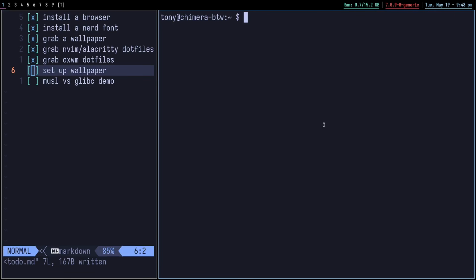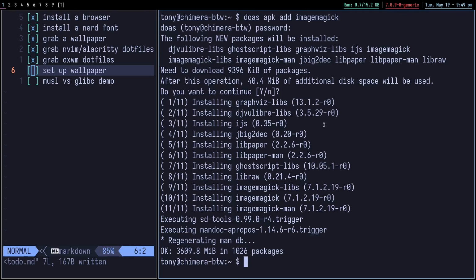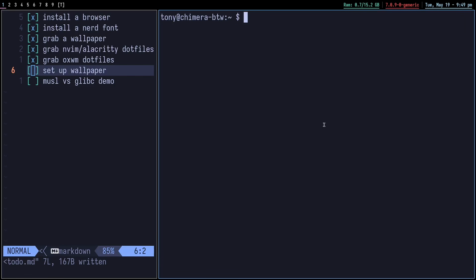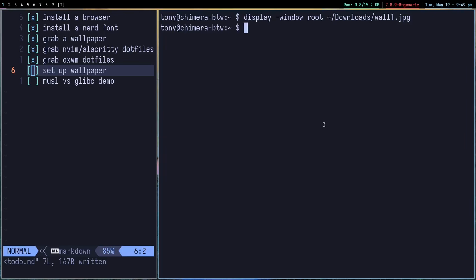So to set the wallpaper up, as you can see, I usually run xwallpaper, but if we take a look here, that package doesn't exist on apk. But what does exist is ImageMagick, which is even more minimal than xwallpaper. So we'll do doas apk add imagemagick, and there we go. Now that we've done that, we should be able to run display -window root. I believe it's going to be in downloads and it's wall1.jpg. And there we go. We've got the obligatory Luke Smith wallpaper here. And yeah, looking like a pretty clean Chimera Linux setup.